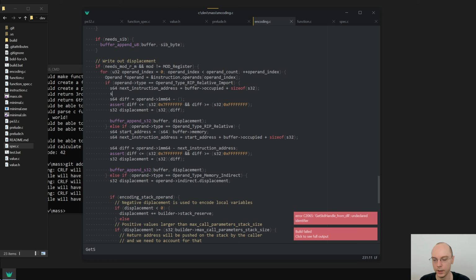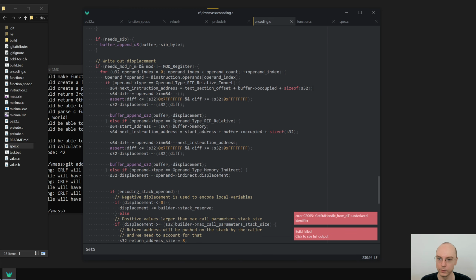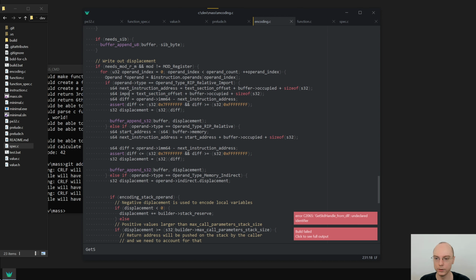So let's just say s should be probably 32, but it will complain to us if we do that. So let's keep it as 64, and we say, oh, let's actually add it to here. So we say text section offset. Okay, next instruction. And import or IAT RVA is going to be operand.